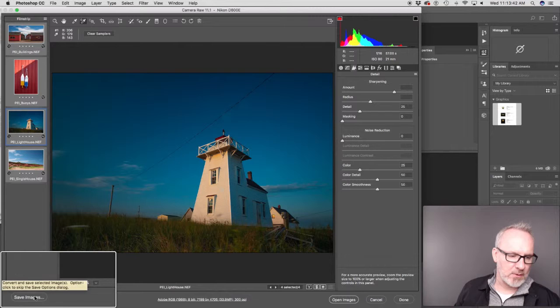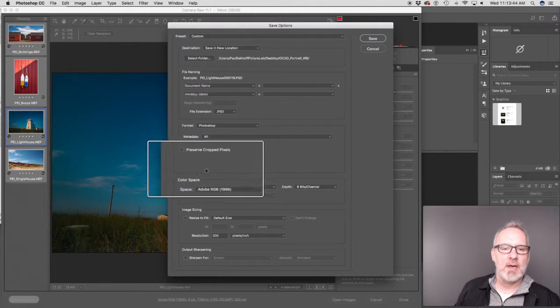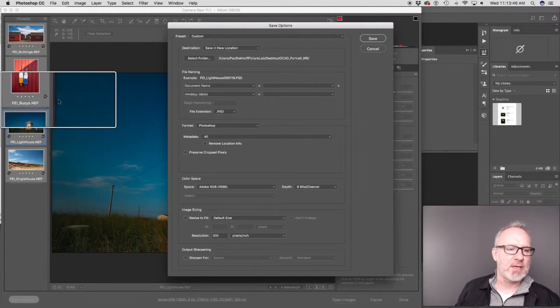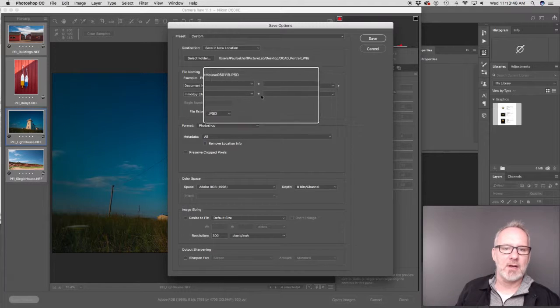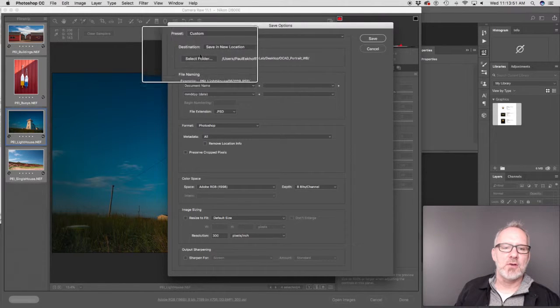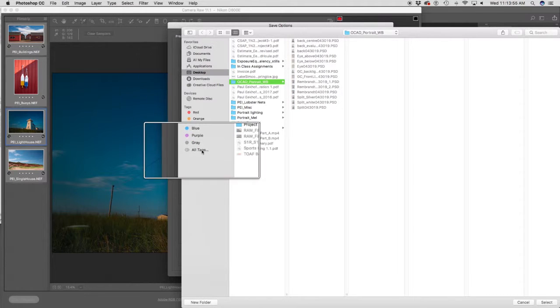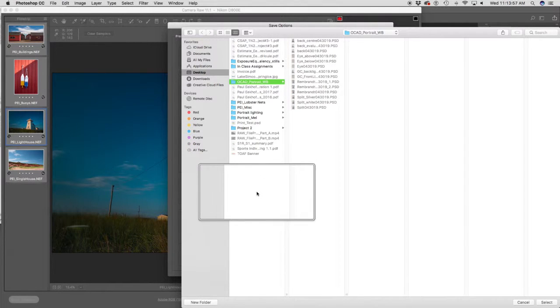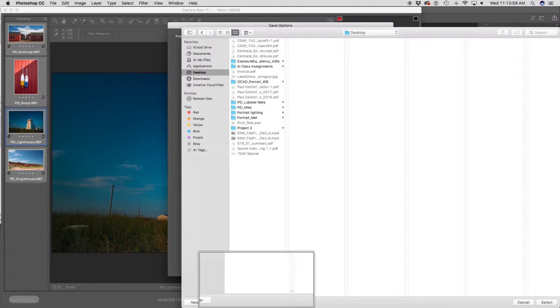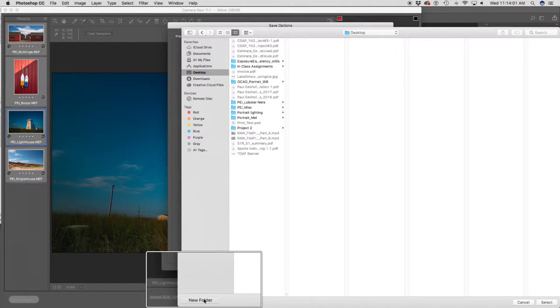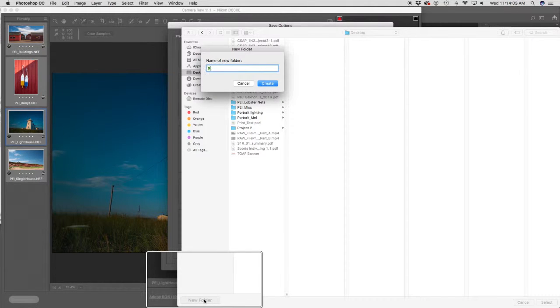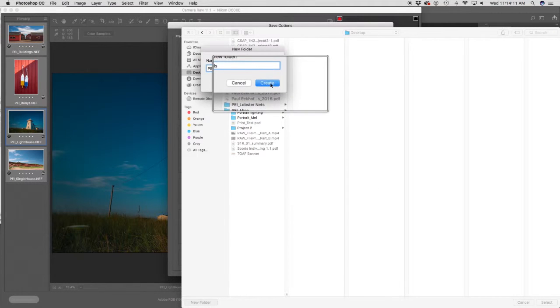And I'm going to go Save Images. And we'll see that I'm going to keep the name of the images as they are. Save in new locations. So let's select Folder. And I will select Desktop and New Folder. And I will call them PEI Finals. And I will create that folder.